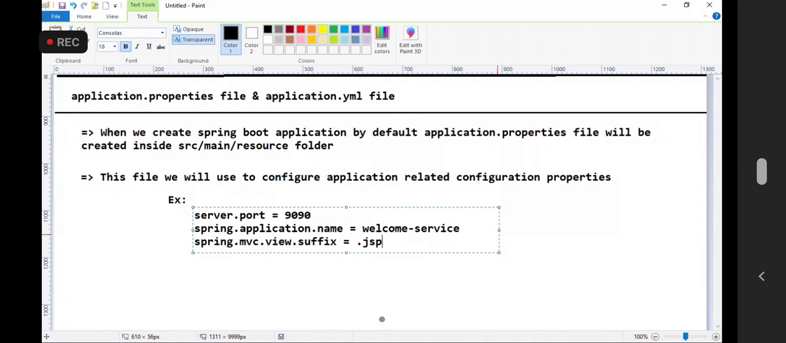View resolver, MVC view resolver: spring.mvc.view.suffix is .jsp, and spring.mvc.view.prefix is equal to /views/pages, something like this. Now I'm going to configure these kind of properties.